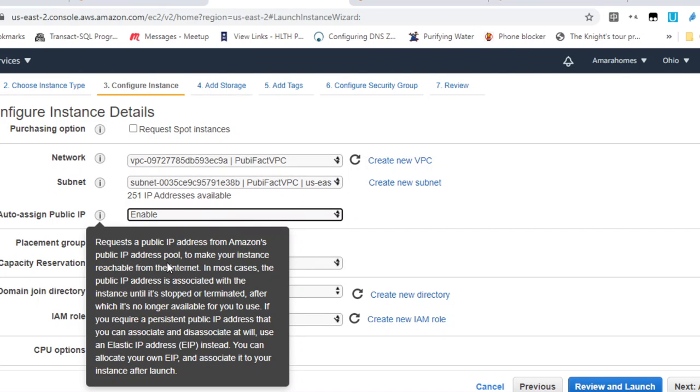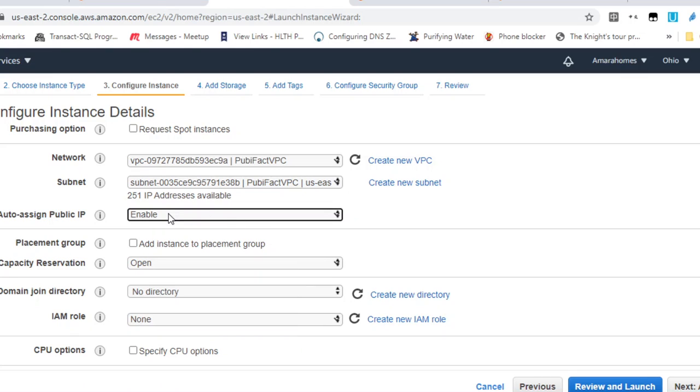So for this setting, it requests a public IP address from Amazon's pool to make your instance reachable from the internet. I understand that. But if you require a persistent public IP address that you associate and disassociate at will, use the elastic IP. So with this one, when your server goes down, the IP is going to change. Remember that. Unless you have an elastic IP, I will show you the elastic IP and how to get it.